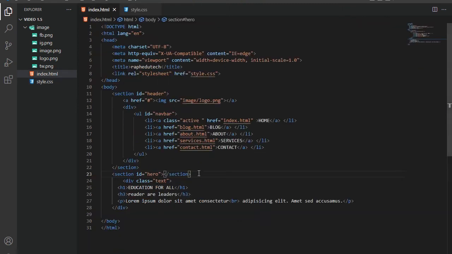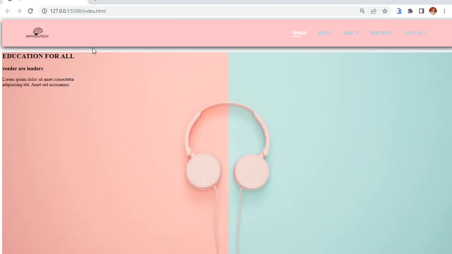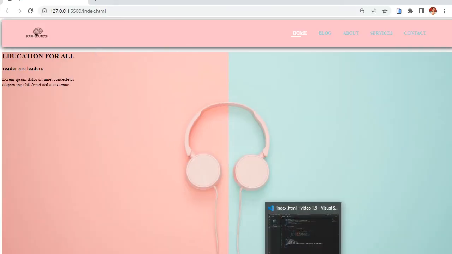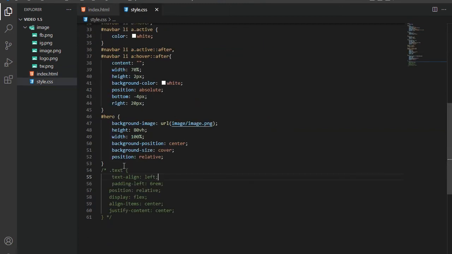So let's put it back. Now we Ctrl X, Ctrl V. So let's add this text align here. Control C, Control D.